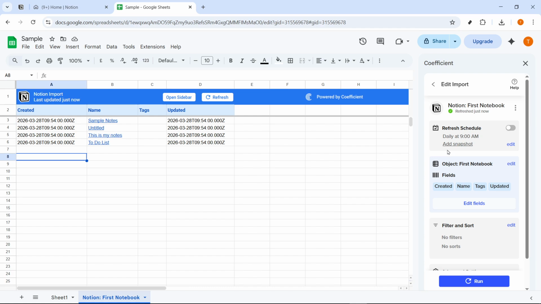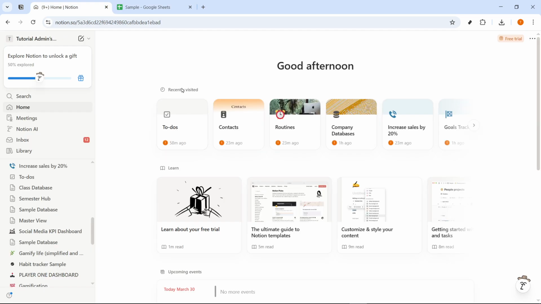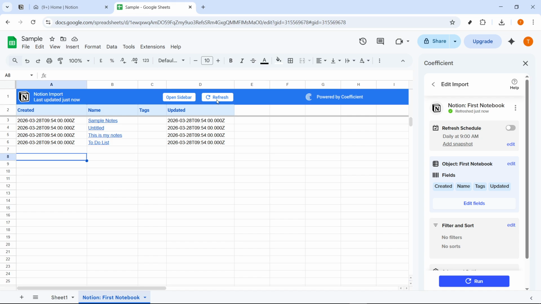Now let's quickly cover how to keep the data updated. If you make changes in Notion later, those updates do not always appear instantly in the spreadsheet unless you refresh the connection. To do that, go back to the Coefficient panel in Google Sheets and click Refresh. That will pull in the latest changes from your Notion database.